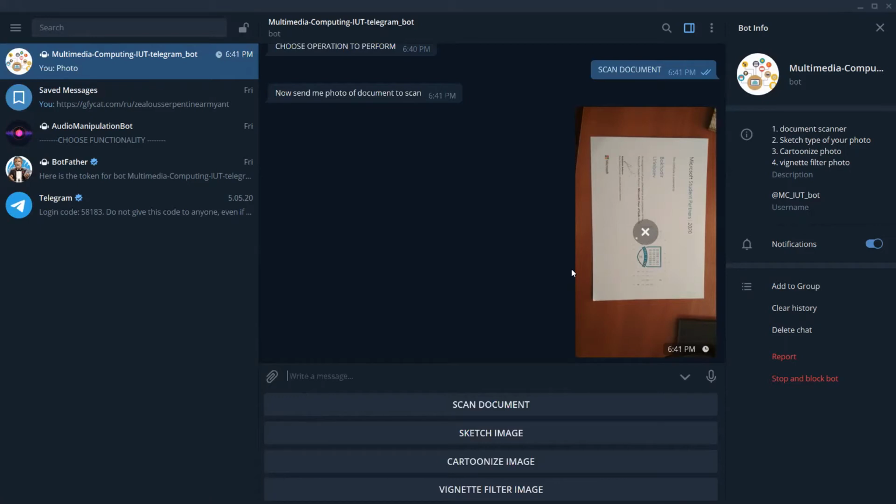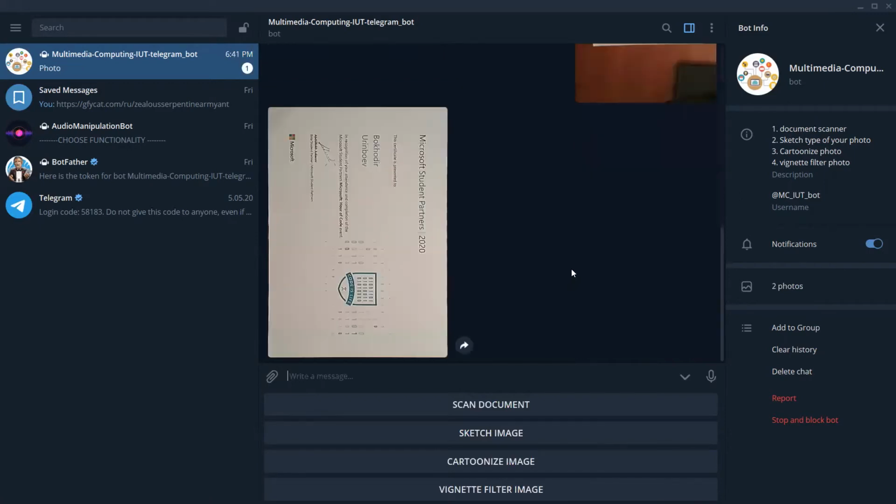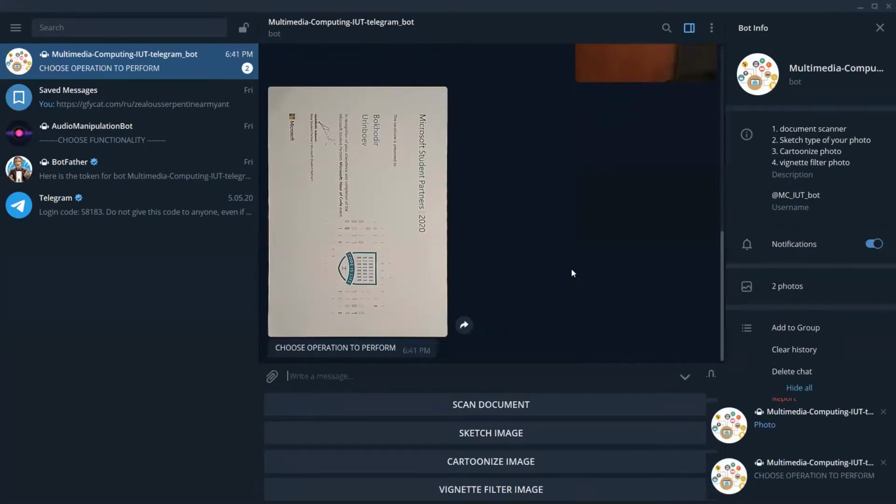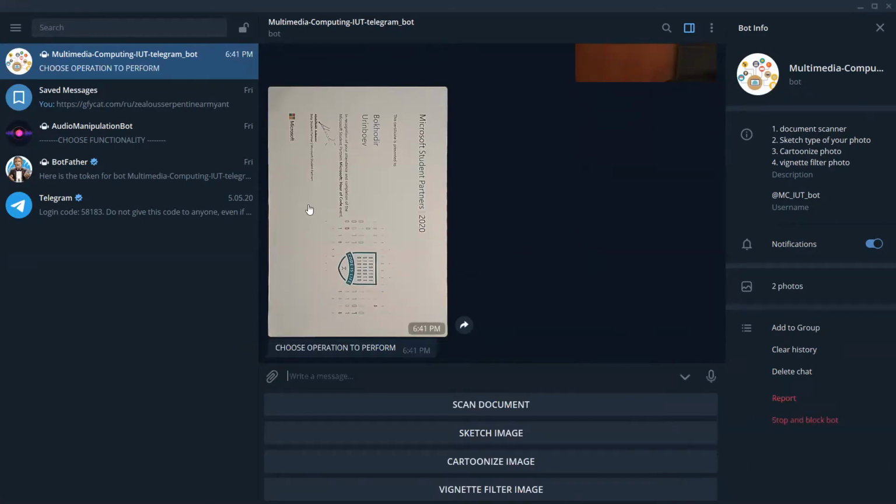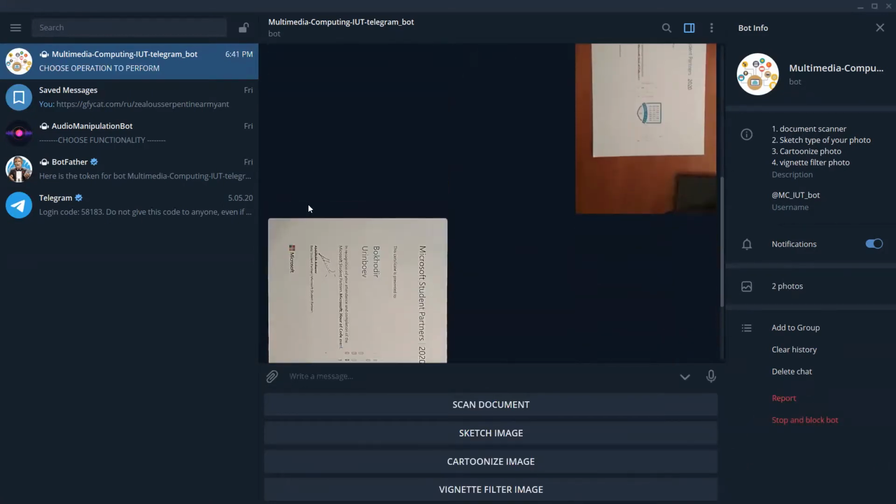So here I use the OpenCV library in order to work on that image. Let's wait. Yep, you got it.